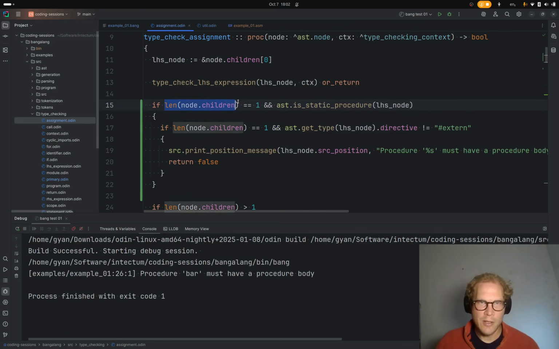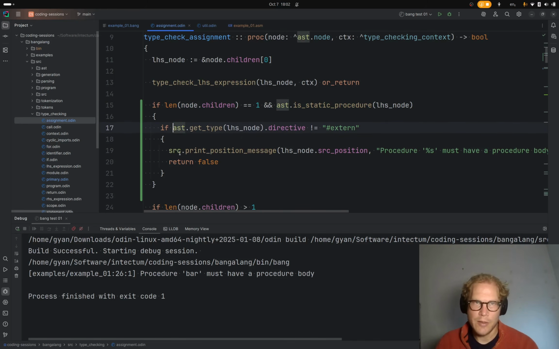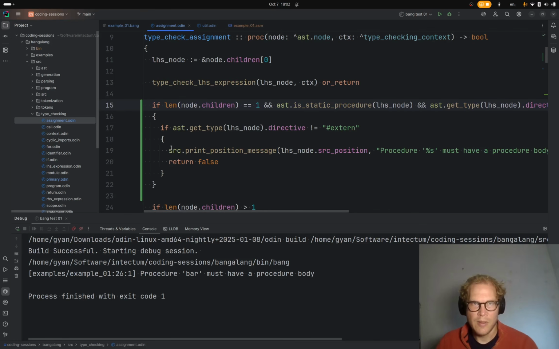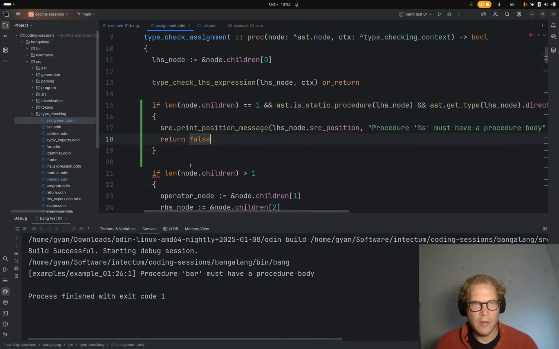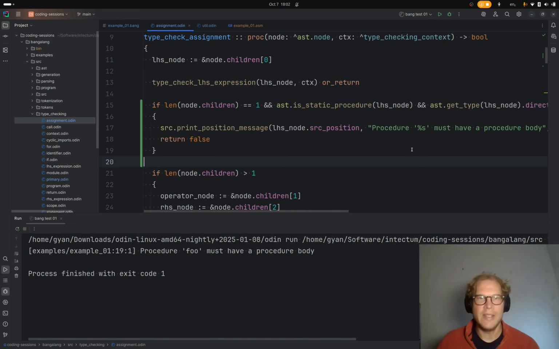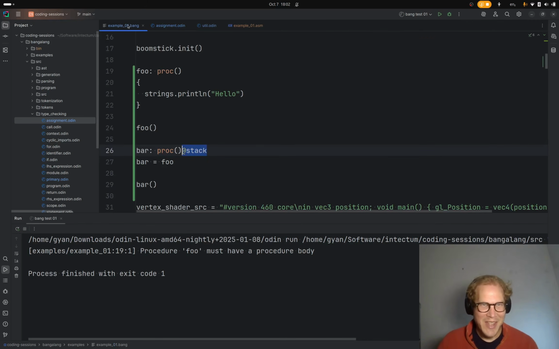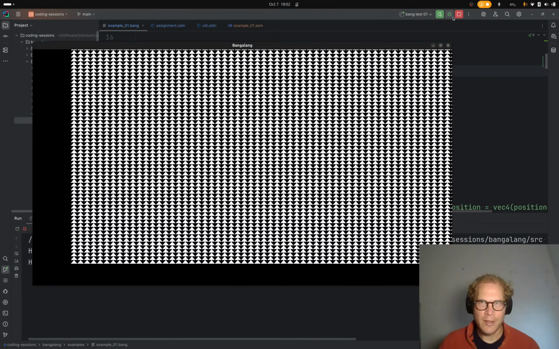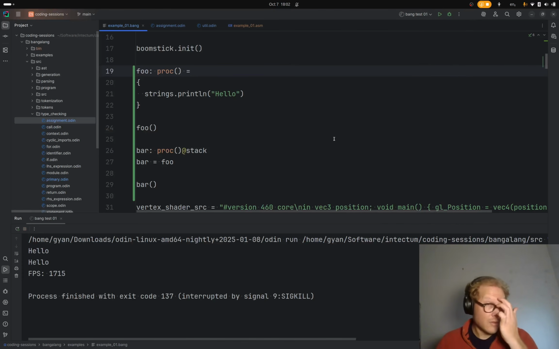well, this is a cheaper test, so we'll do this first, and we're dealing with a static procedure, and it's not extern. We need a body. So yeah, procedure foo must have a procedure body. That's better. Foo must have a procedure body, but bar doesn't need one. Okay, there we go. 2 hellos.